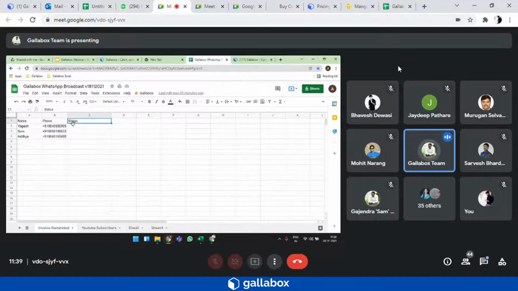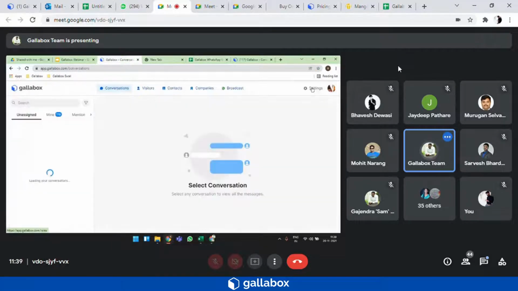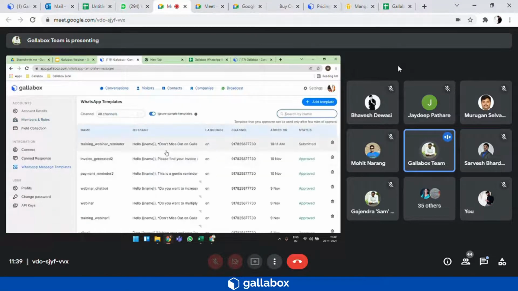Before you start broadcasting your message, you have to go back to your Galabox screen, go to settings, WhatsApp template messages, and select which particular template you are going to broadcast to your customers. In our system, we have multiple templates which have been created, and from these I can select which template I would like to broadcast to the customers.